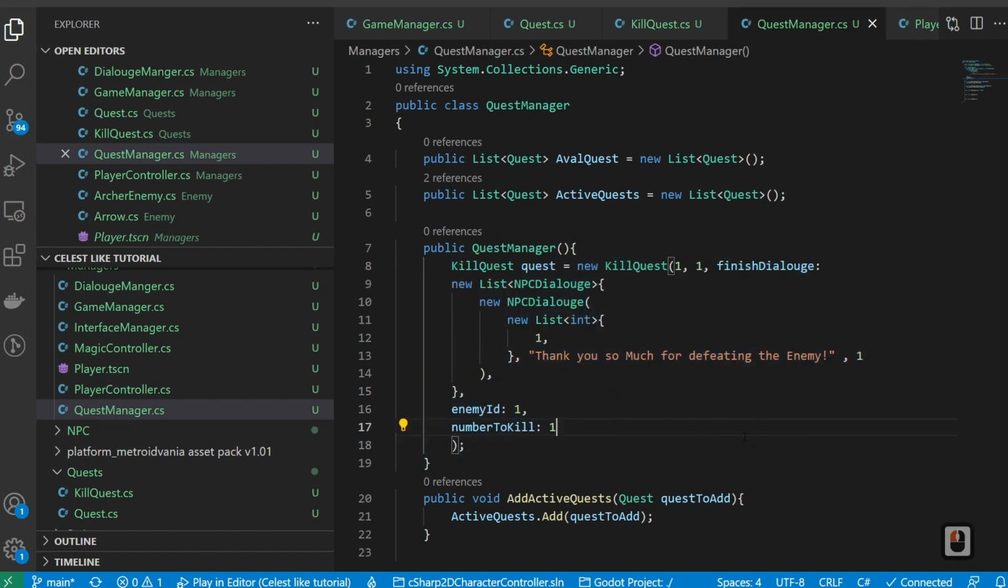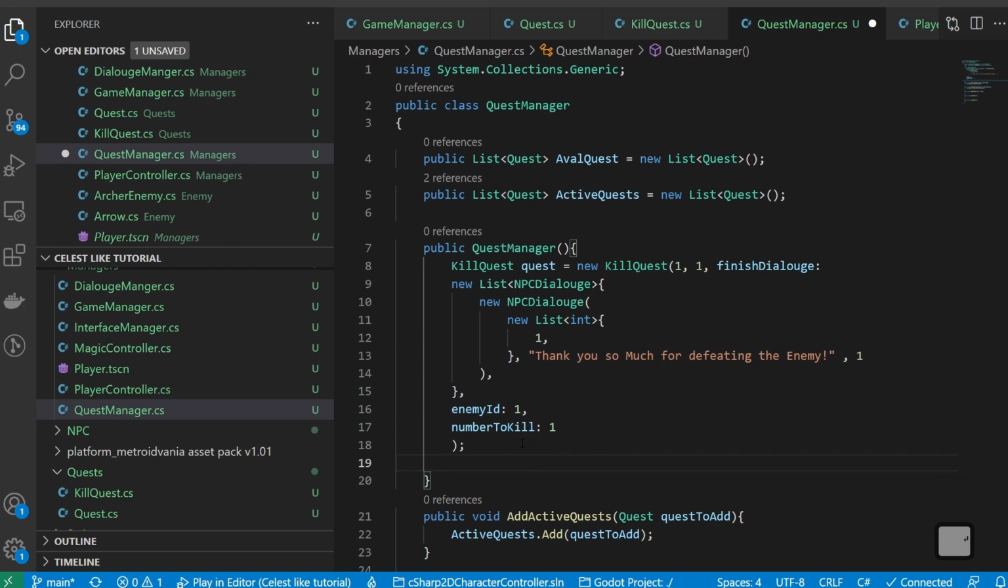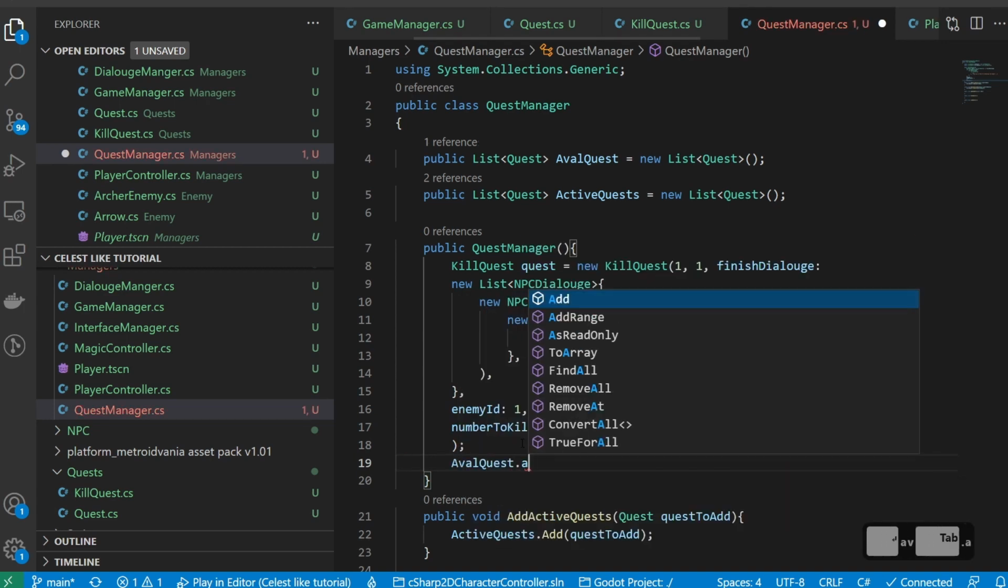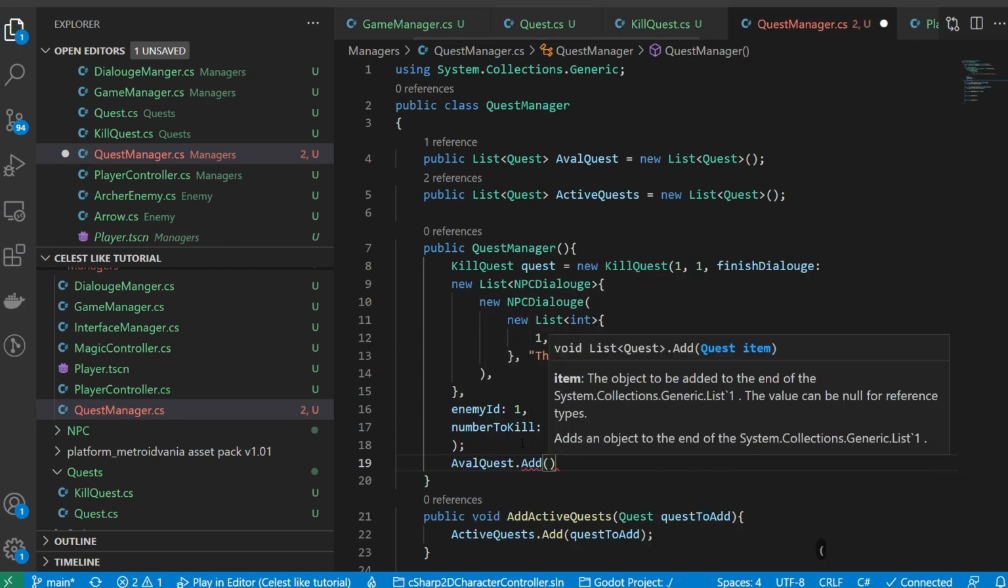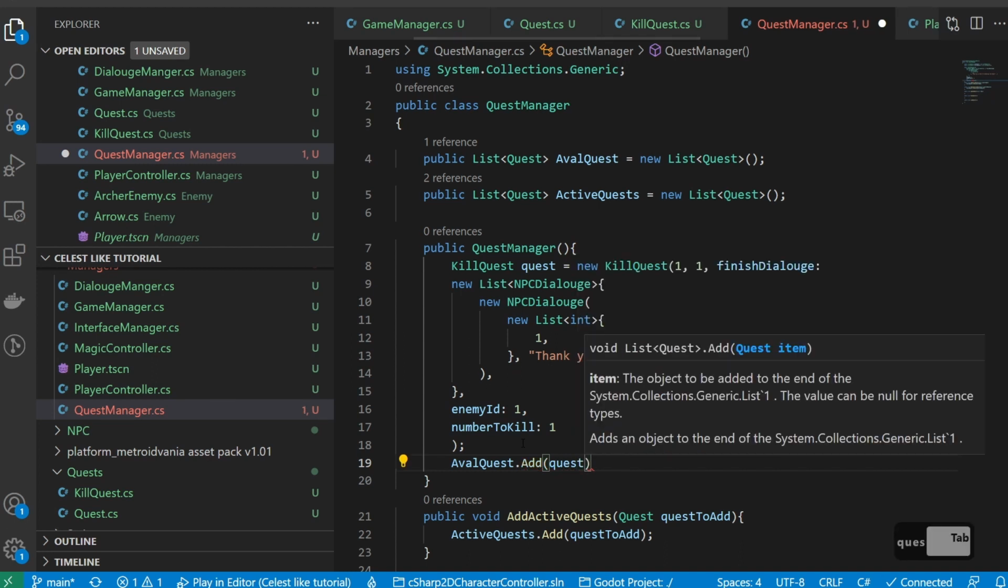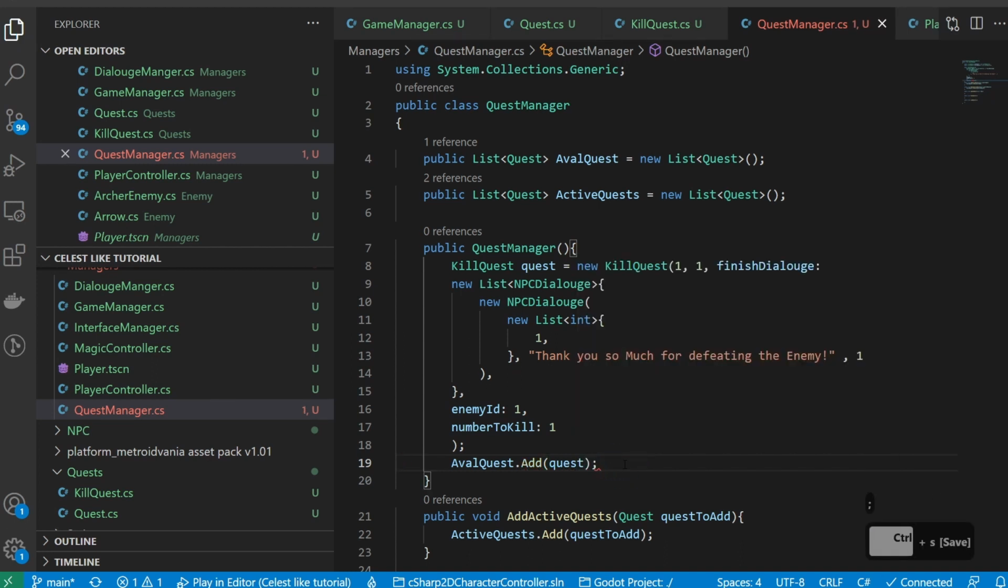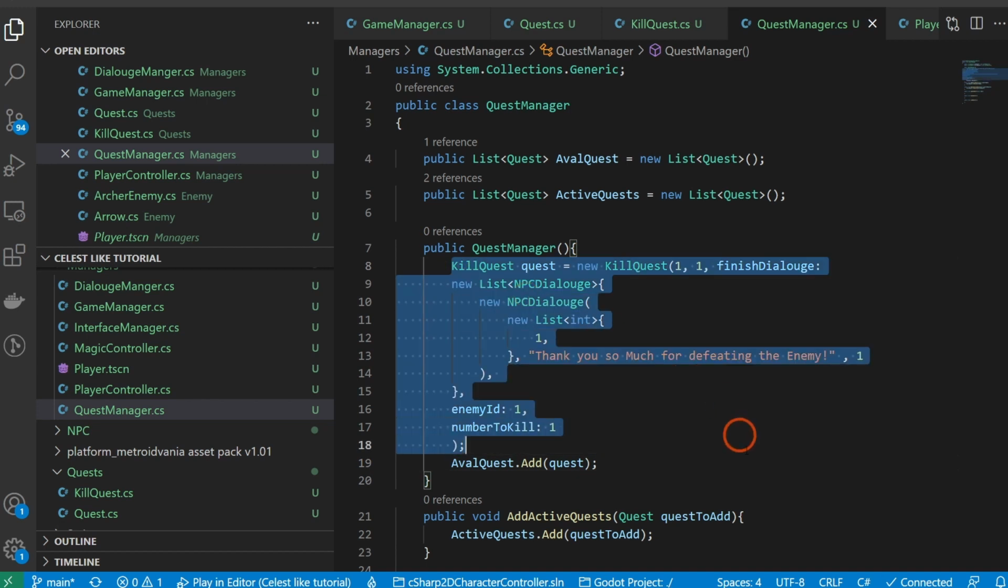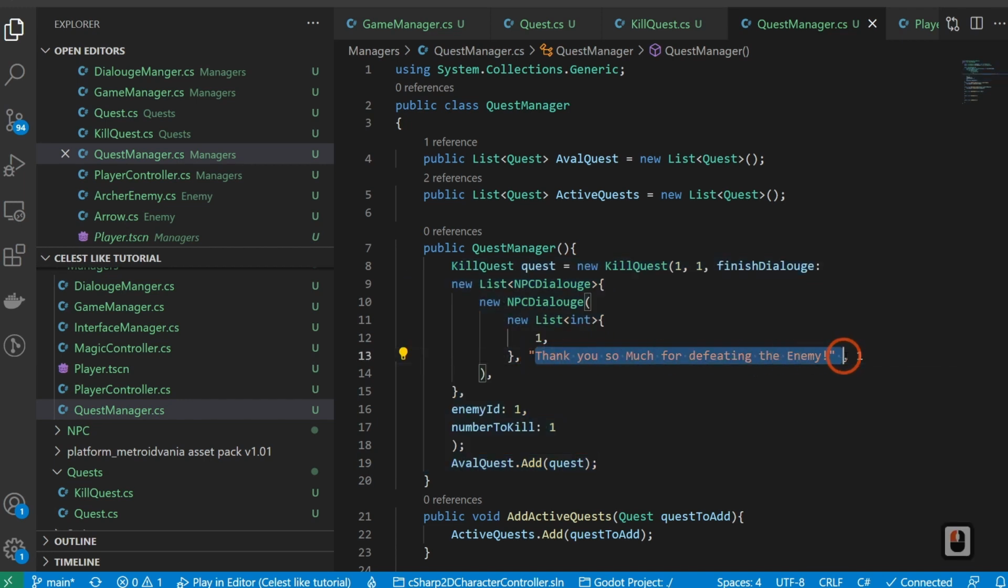Now I know this seems like a lot to construct, but I promise, it's actually not as bad as it seems. And then what we can do is we could say available quest.add, and we'll pass in our quest. There we go. So now we actually have our quest right here. Perfect, right? It has all the things that we need it to have. It has our final thing that the person's going to say.